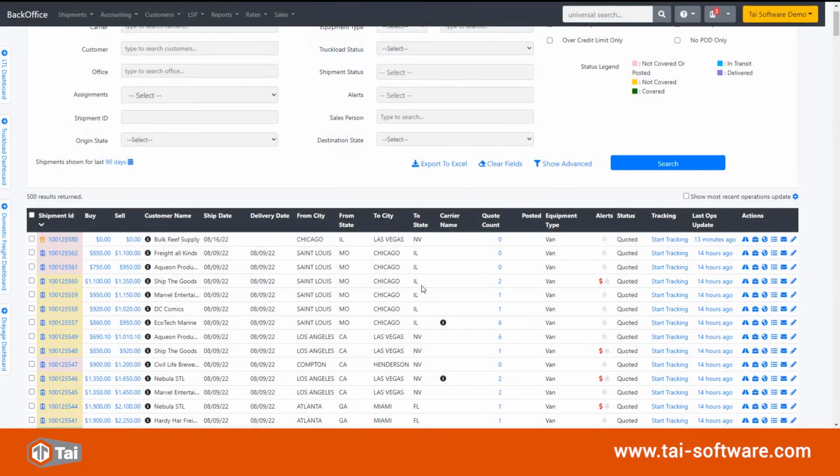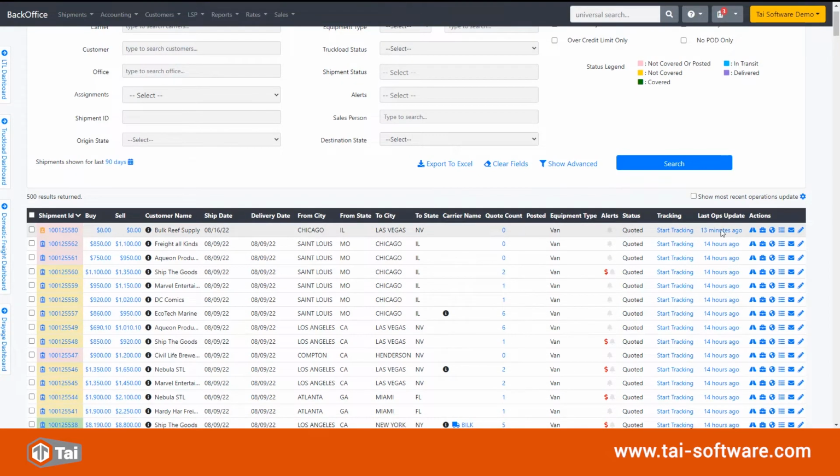So we'll cancel out of this screen. And as you can see, we're still dealing with that same shipment that we built. And so instead of the bulk posting or any kind of communication from this screen, we'll go ahead and click on the truckload quoting page.